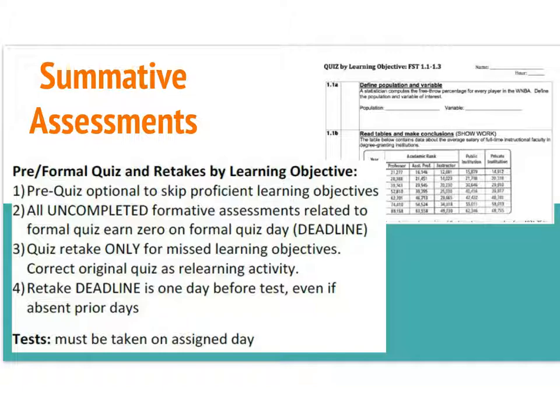Now, if there were any assignments that you did receive 0s on because you never completed it by the formal quiz, you must complete those assignments before you are allowed to retake. So there's definitely some steps you have to do in your relearning.